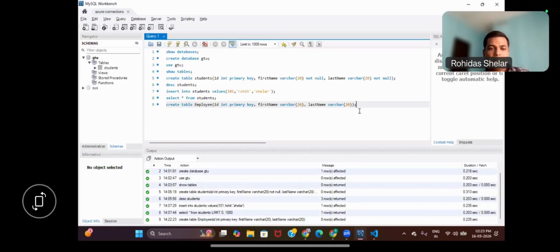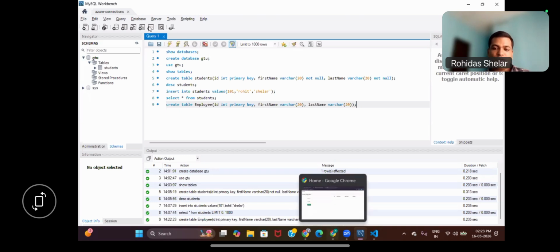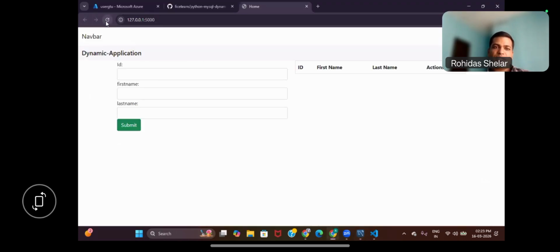Okay, is it done? Once it is done, once you create the table, then you have to go back to the server. You have to just refresh it. No need to do anything else. You just need to refresh it.